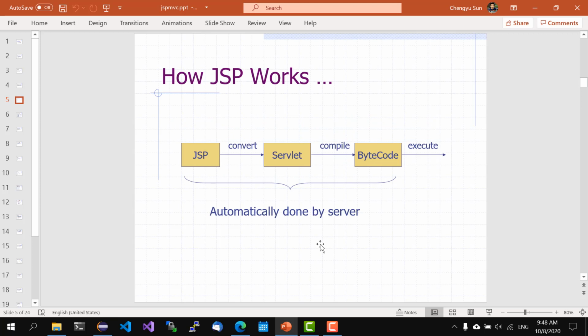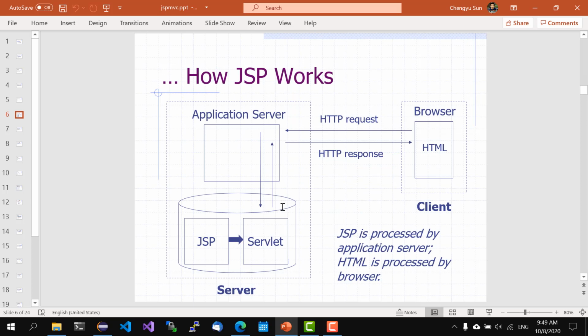Before we see how to use JSP to generate dynamic content, let's first understand how JSP works. It turns out that JSP is really just a different way to write a servlet. Behind the scenes, the application server automatically converts a JSP to a servlet, compiles it, and runs it as a servlet. Another way to look at it is this.